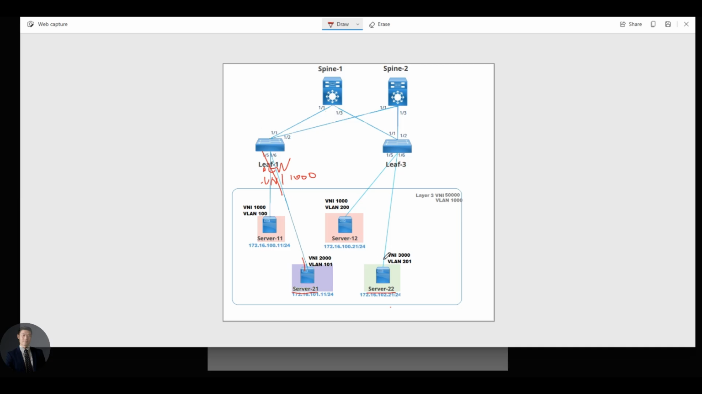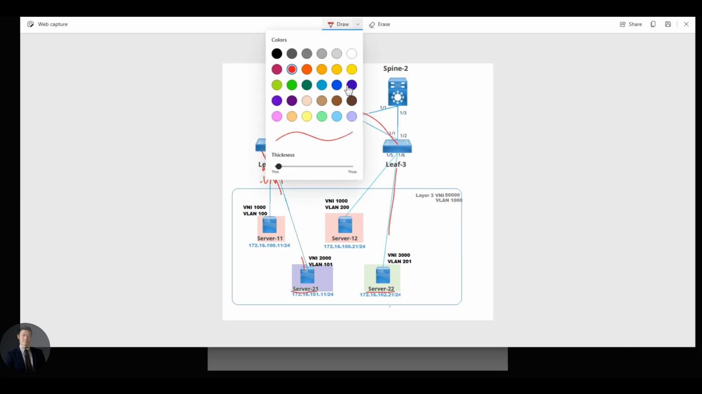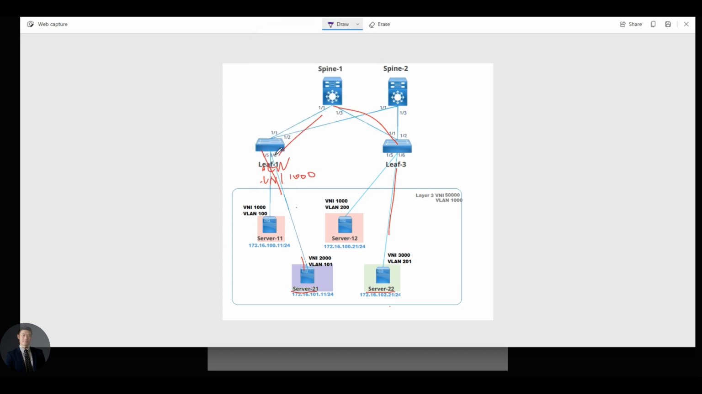So in this task, I will configure the Anycast gateway feature. It is a default gateway addressing mechanism that enables me to use the same gateway IP address across all leaf switches that are part of the VXLAN network. This feature gives me the flexibility to put workloads on any leaf switch. It allows host mobility and optimal traffic forwarding.